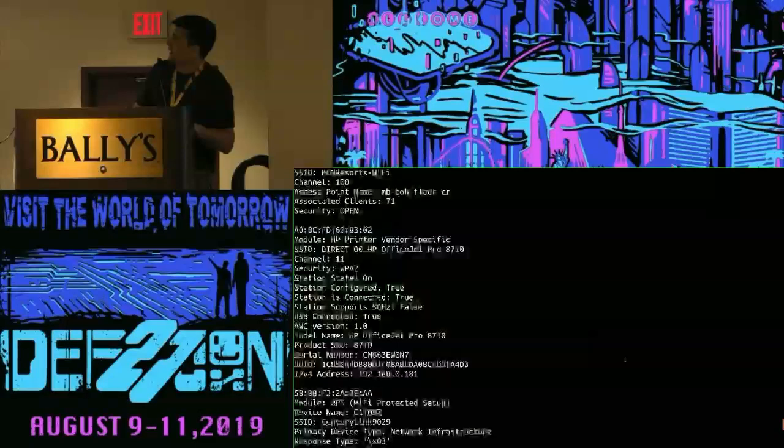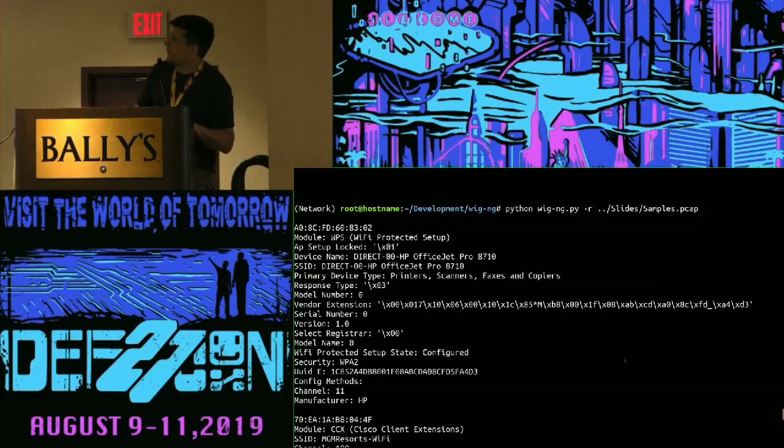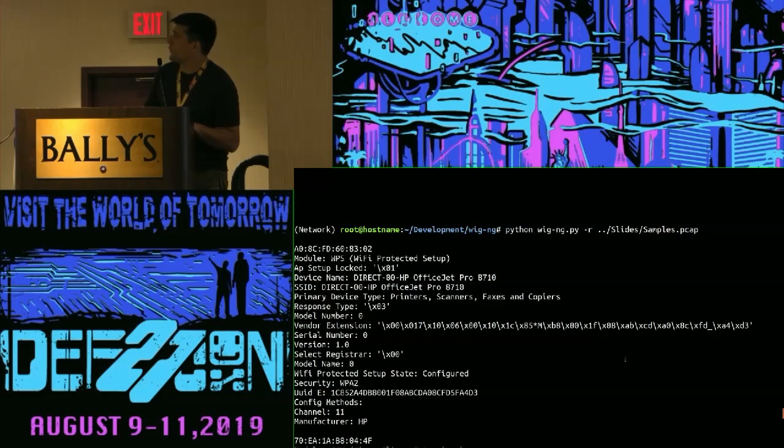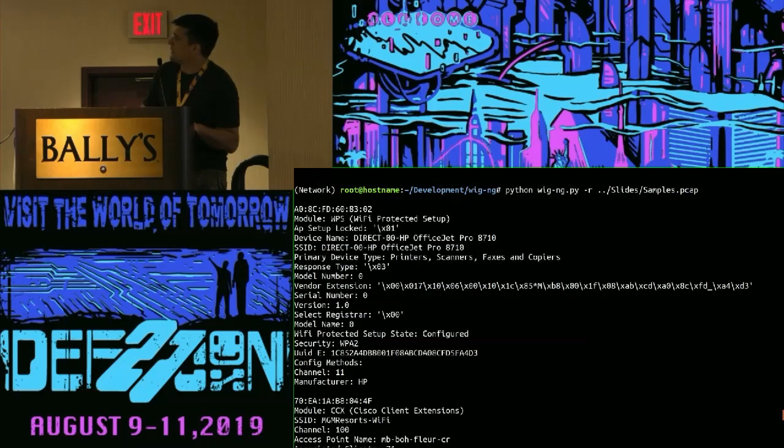So here I only put a couple of devices so we can see what type of information we can get. In this case, this printer, maybe you have seen stuff like Direct, HP, Office, something. They are printers. And as Wi-Fi Direct requires WPS to work, it's gonna leak in two different information elements. You're gonna get information on the Wi-Fi Direct information element and in the Wi-Fi Protected Setup information element.